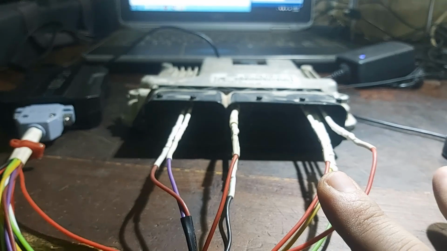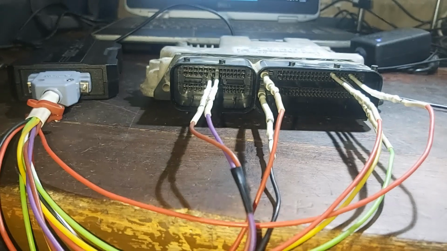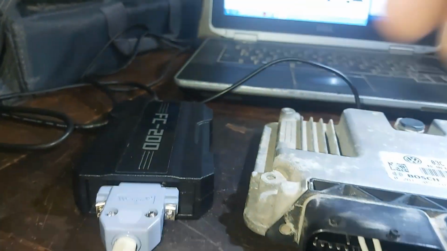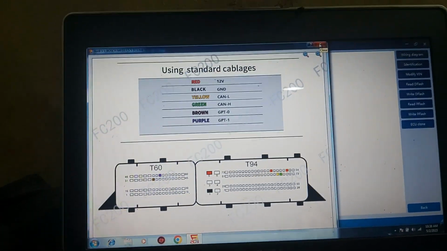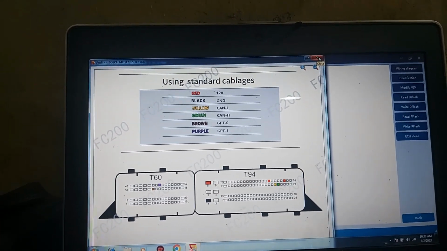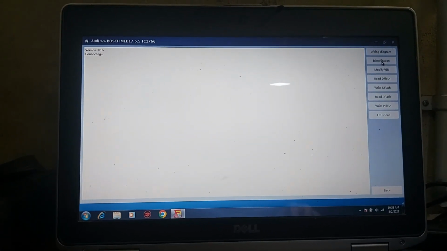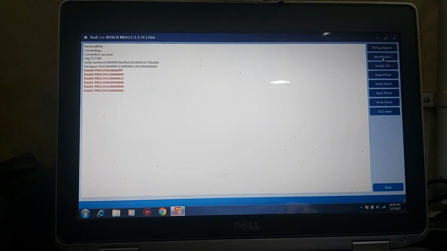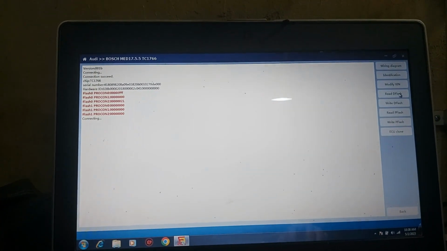Now I connected everything here. Also the power there, like that. Then close and make sure that you have internet connection. Then identification. Chip is MED17.5.5 as I expected. Then read the flash.